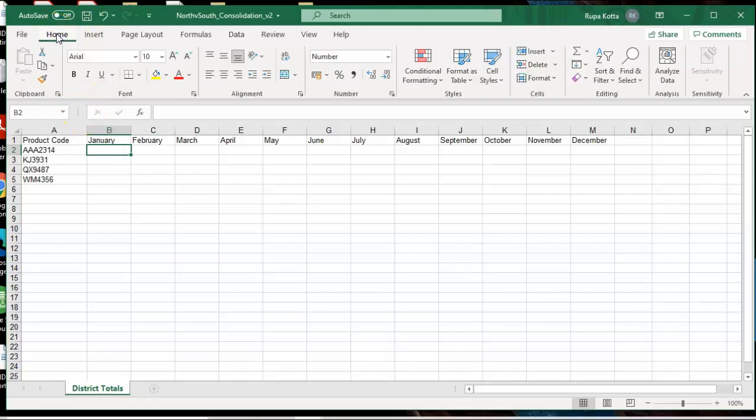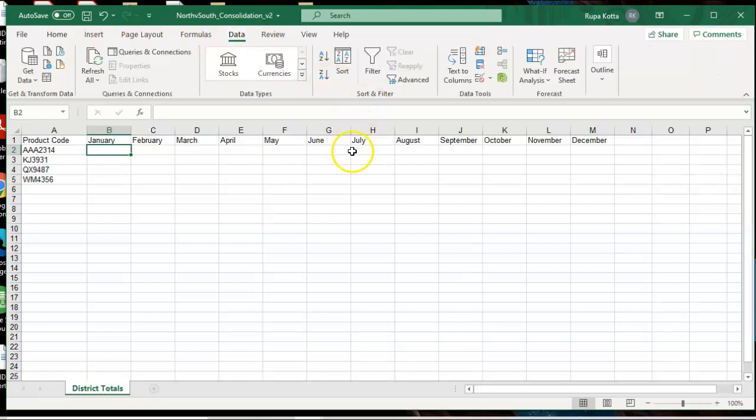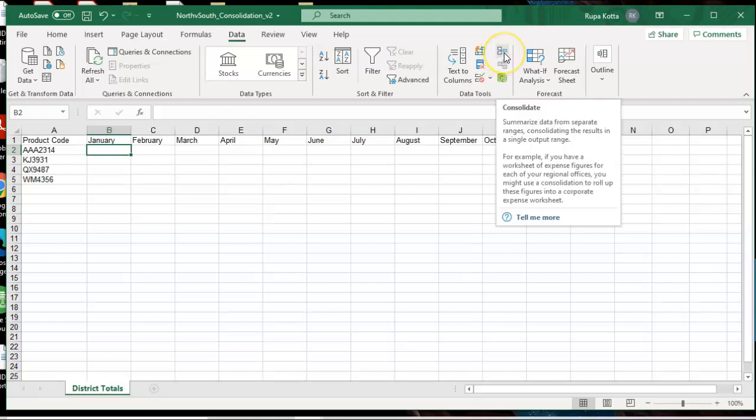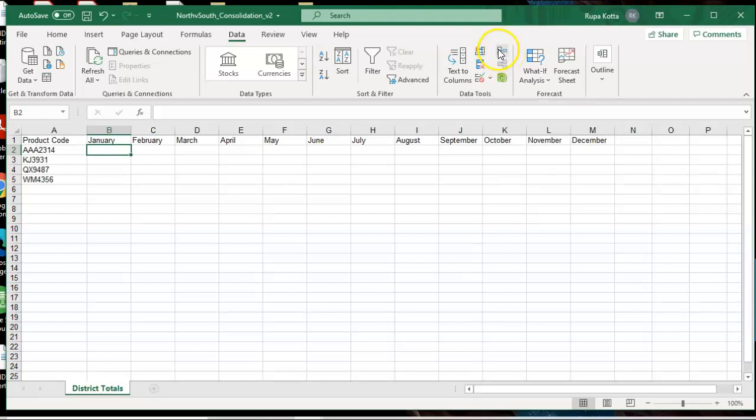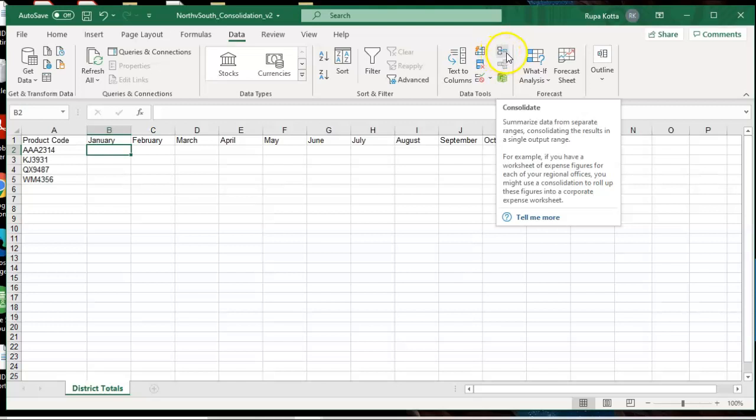To use the consolidate function, you go to the Data tab, and on the Data tab you have a section called Data Tools. In Data Tools you have this function, which shows that you are sharing information from 2 sheets and putting it into 1 sheet, which is your consolidate function. It summarizes data from separate ranges and consolidates the results into a single output range. So you're consolidating data from different files into a single file. Click on that consolidate function.